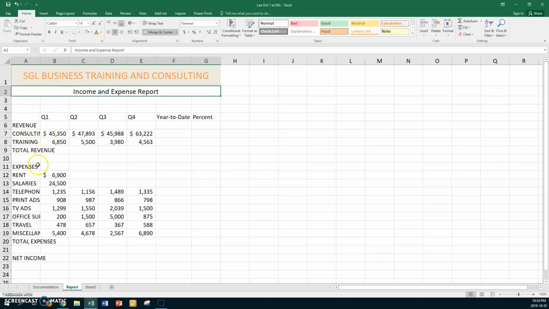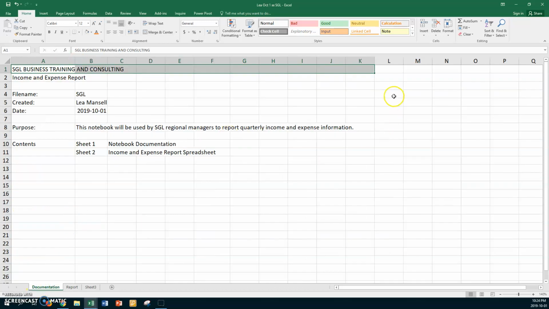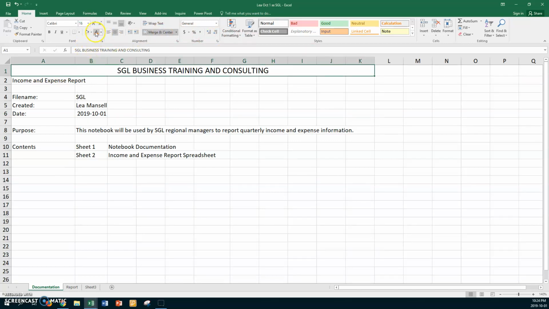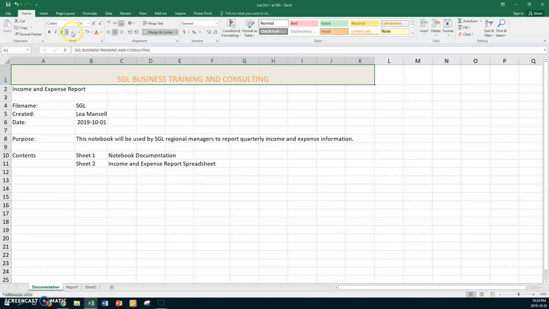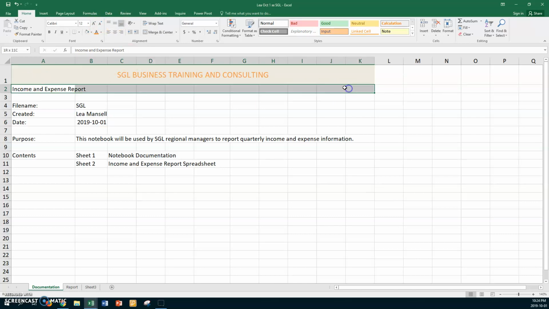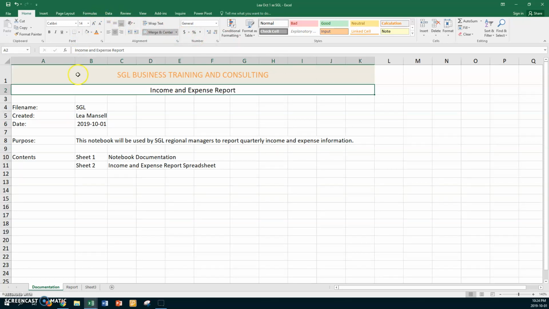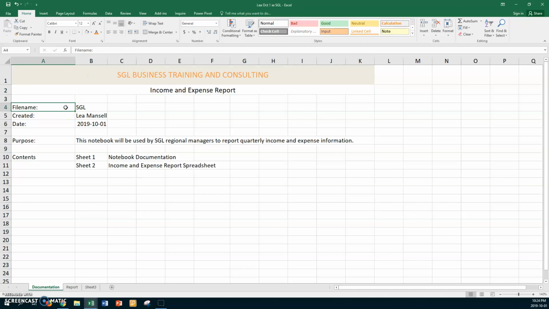Alright, so now let's go to documentation, and you can see that this should be merged and centered over here, and I used size 16, I used orange, and I used this color here, and I dragged it down and I put your centering on. And on this one we want to merge it over here, merge and center, and I made it size 14 and I didn't do anything else with that. Alright, go Control S to save, and now we'll go back to your report sheet.